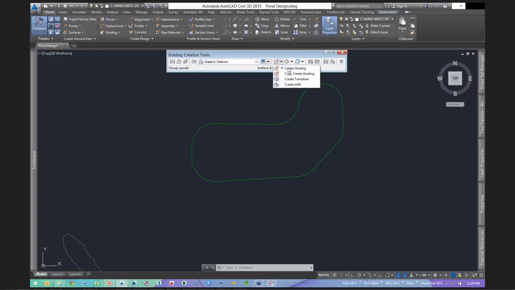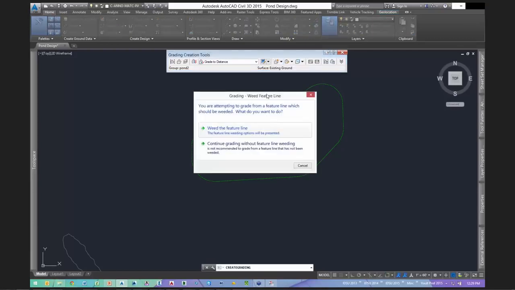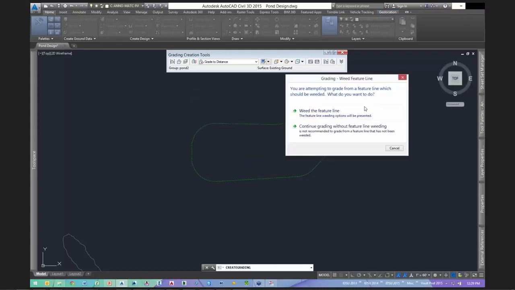I'm going to do a create grading. I'm going to pick this feature line. And it may prompt you if you want to weed the feature line or not. This would be to remove points. It's somehow coming up that there might be too many points in here. We don't want that. We know we have the points we need, nothing more, nothing less. I'm going to say continue without weeding the feature line.